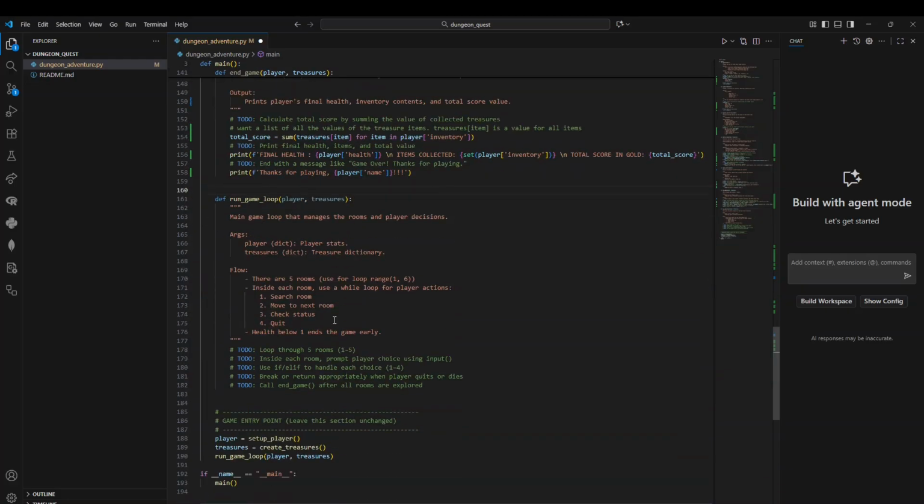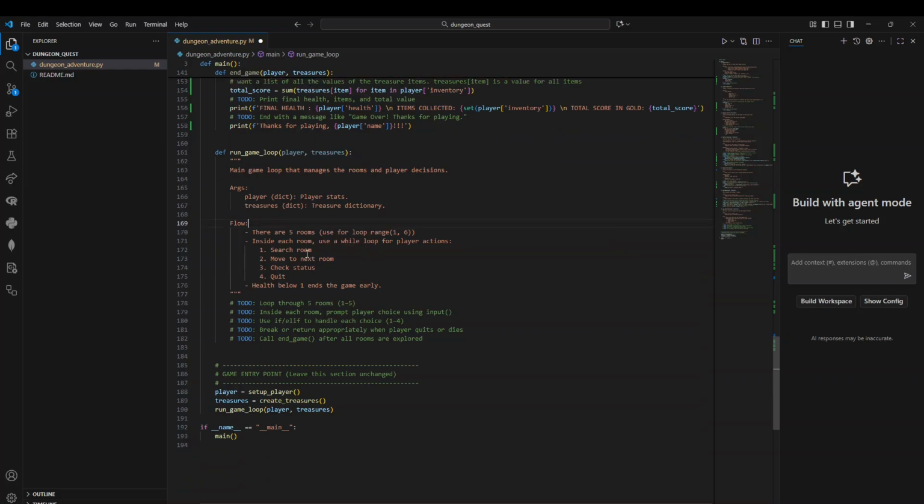Now, arguably, this is the most complicated part. Run game loop. The main game loop. It manages the rooms and the player decisions. It gets 2 arguments once again. It gets the player dictionary and the treasures dictionary. Here's what the flow looks like. There are 5 rooms. So it's even giving us a hint and saying use a for loop, range 1 to 6. So we know we're going to have to use a for loop.